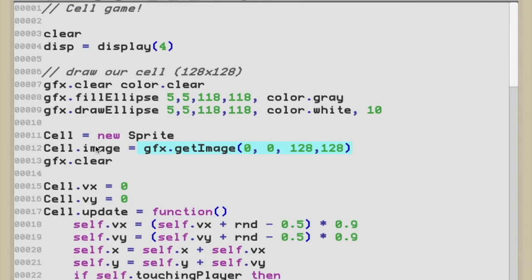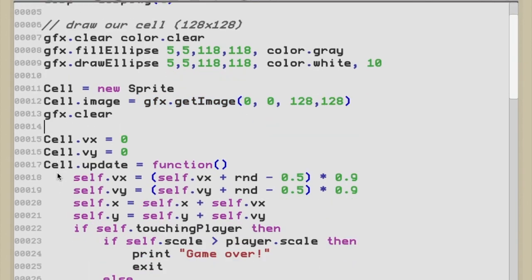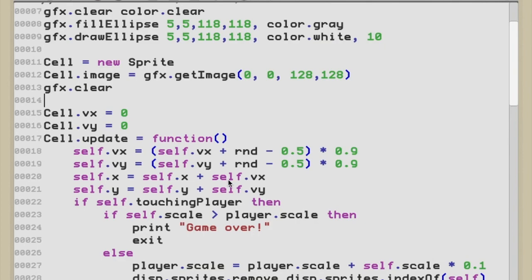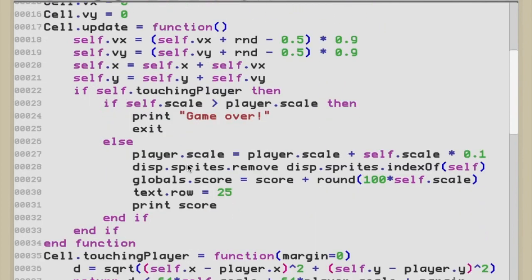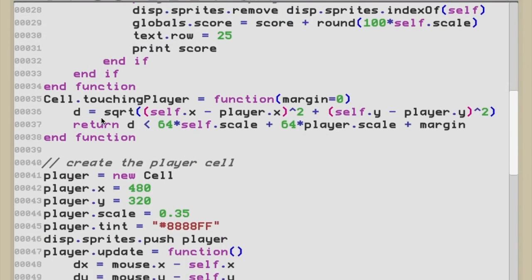Now we're creating a bunch of subclasses of cell. They all inherit the same image value. That's how that works. Our cells update by wiggling around and checking if they're touching the player. And we have a function that just does a bit of math to tell that. There are other ways to do collision detection that maybe we'll get into in later videos. But when you're dealing with round things, simply checking the distance is an excellent way to do it.